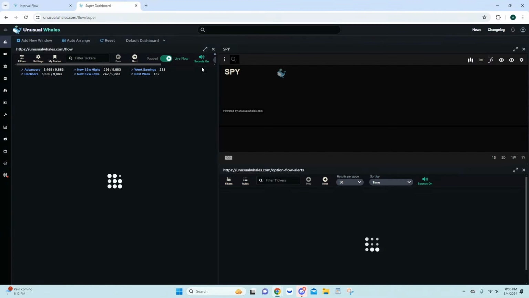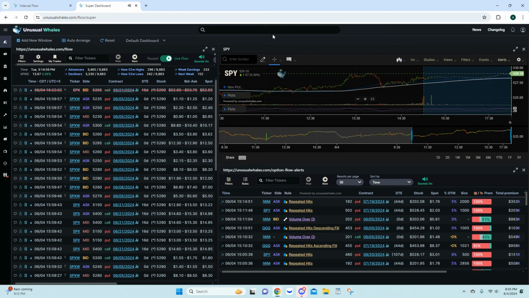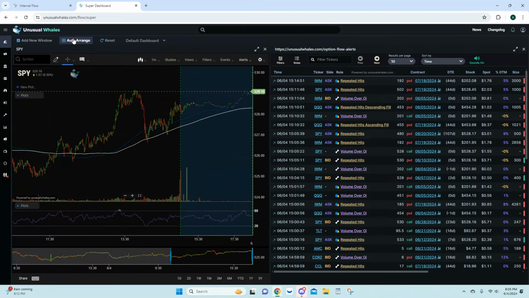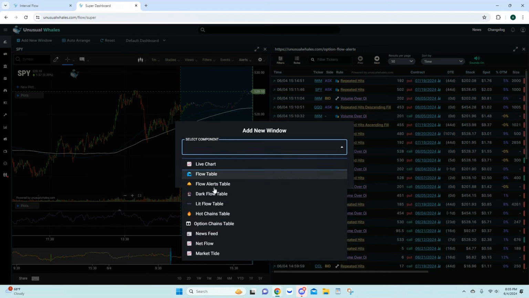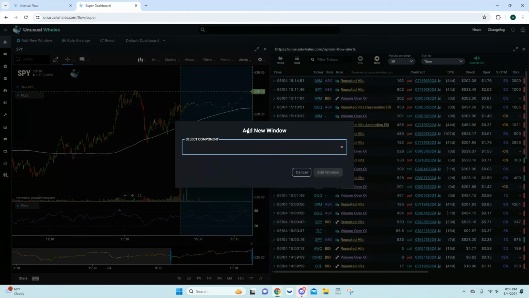So Superflow next. Superflow is also a really good tool for those that have minimal screen space. I do have a video on how to set this up, but if you want to set up flow on one screen and you need to add in some other stuff, it'll automatically auto arrange it for you, make it a little easier to view. But this is a really good tool if you don't have a lot of computer space. Just easily come up here, add new window, nice drop down. You have a lot of stuff in here as well.